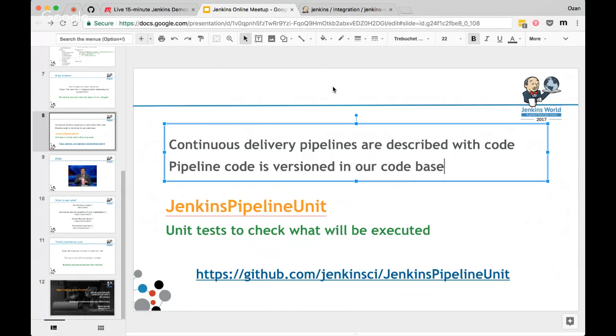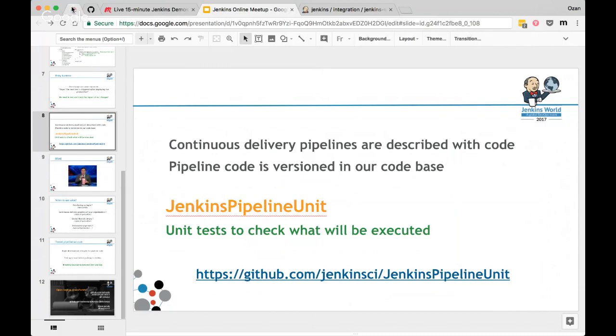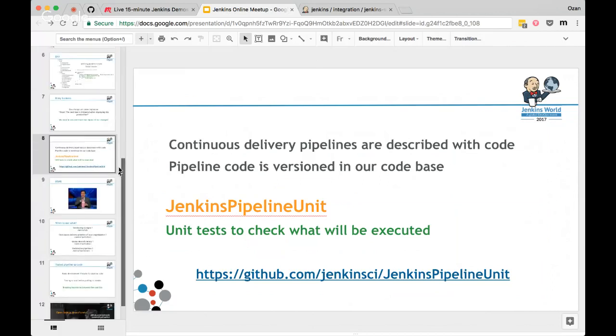So this is really cool stuff, though. It means you can test your pipelines, test your shared libraries. That's really cool. Thank you very much.